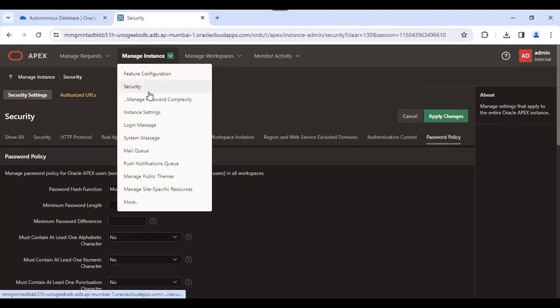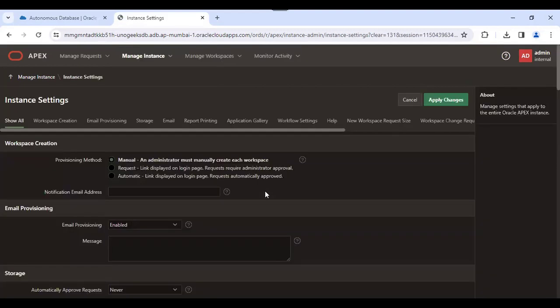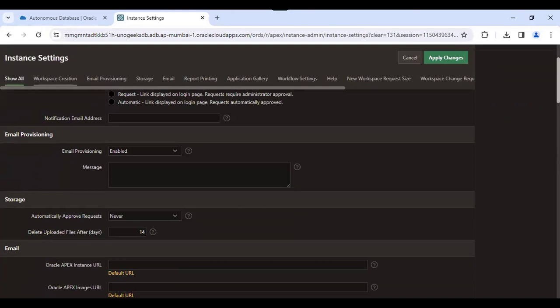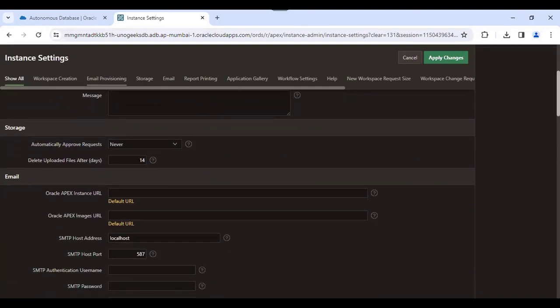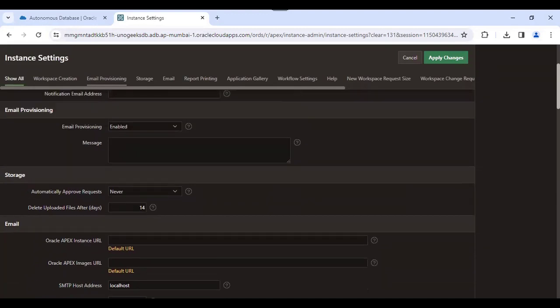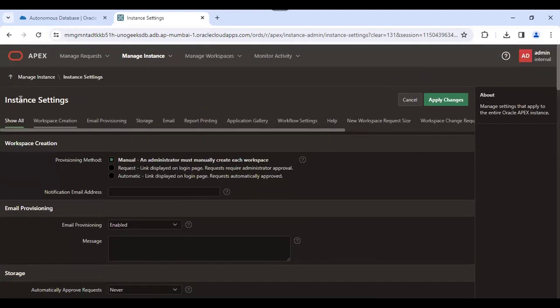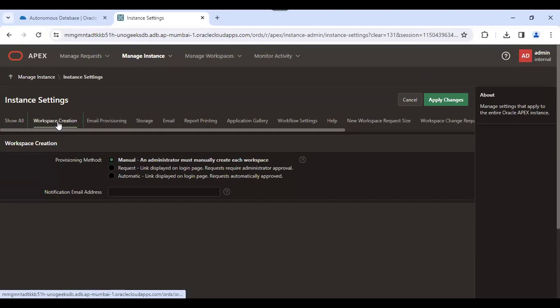So features and security and password policy, it is done. Then instance setting. So in instance setting, we have a workspace creation setting. So from here, currently it is manual. So what is manual and request and automatic?